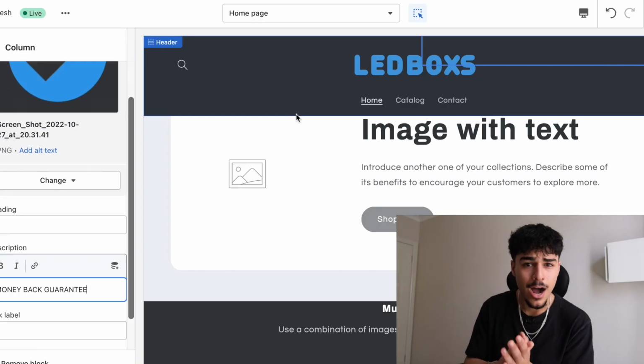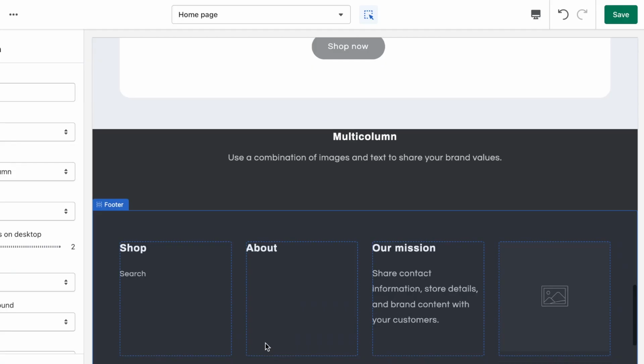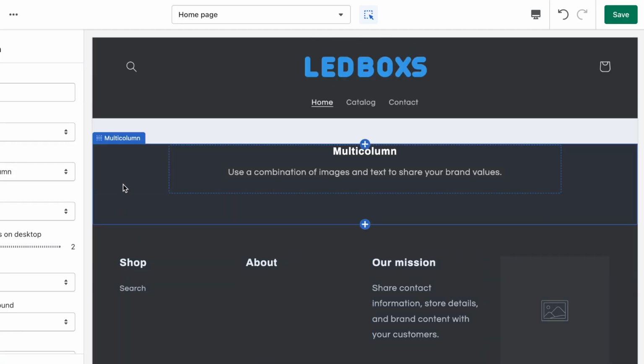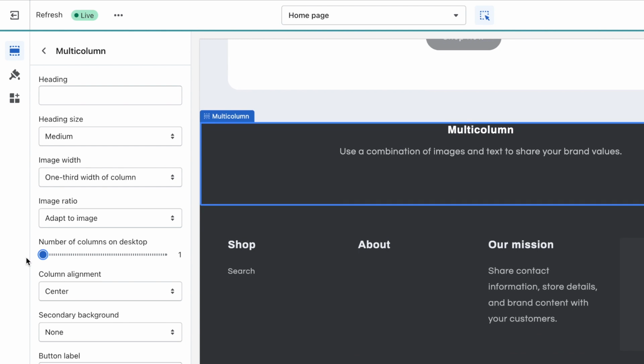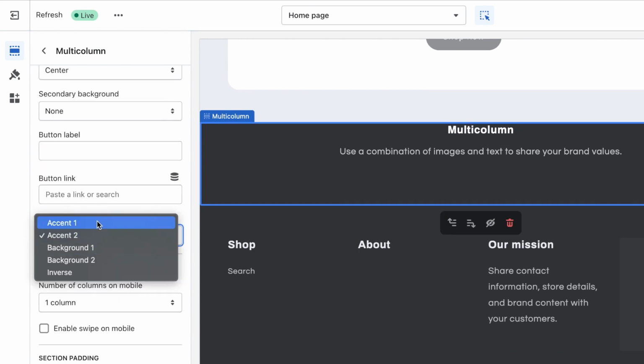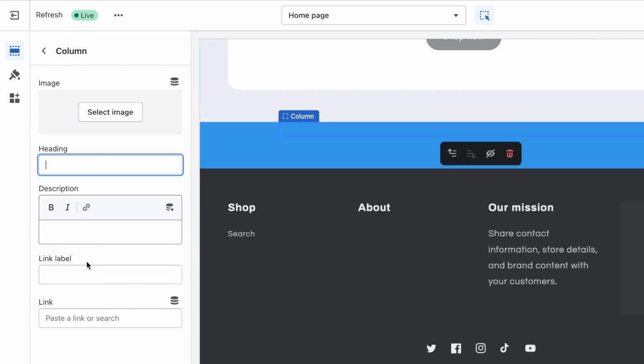For this example, I will not be doing it to save time. After you've done that, you come down to the multi-column here. Number of columns on desktop, 1. Change the color to accent 1, come back up. Now you get rid of the description.